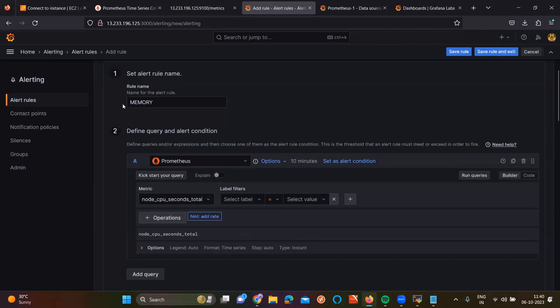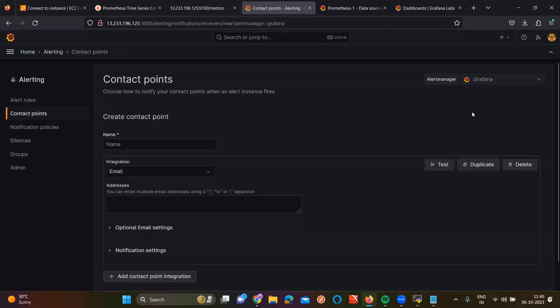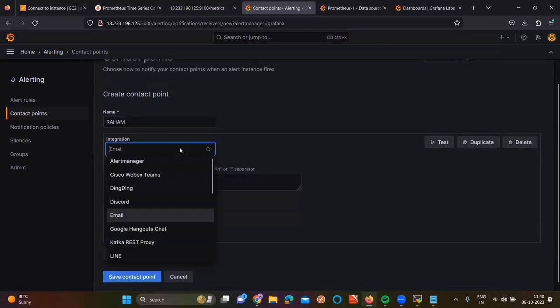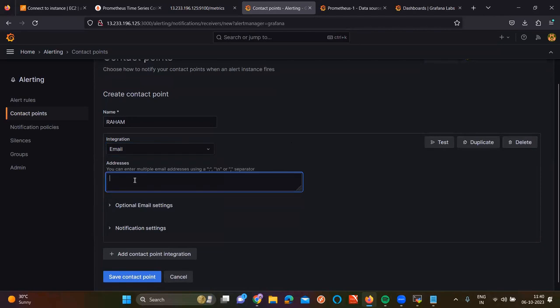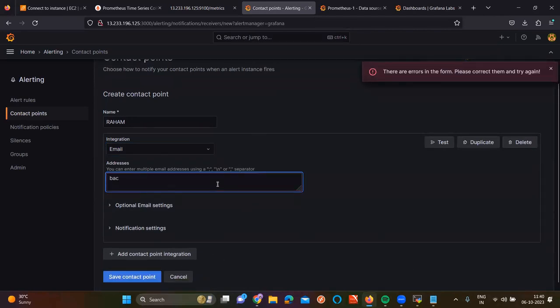And if you go to see here, are you seeing contact points here? Here you can add a contact point. For example, in my company, if CPU is not working properly for servers, I'm going to put Raham. That means this issue needs to be handled by the user Raham only. You can click on email, give your email, and click on save contact point. So here, for example, I'm giving abc@gmail.com.